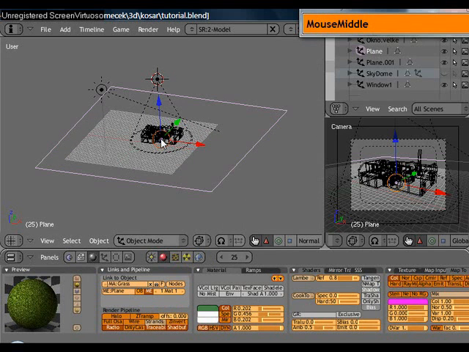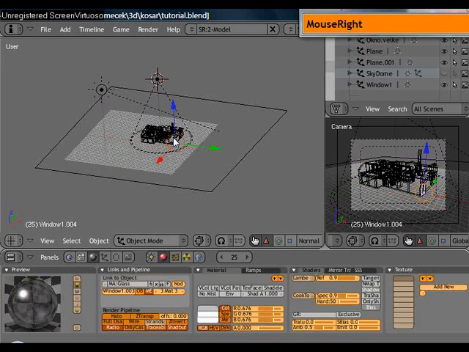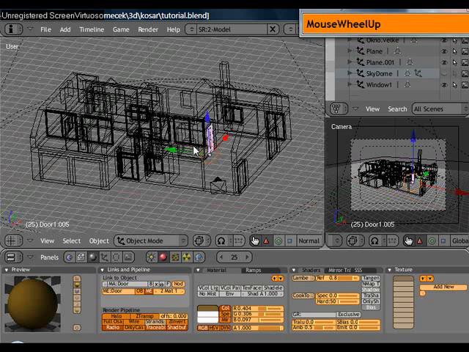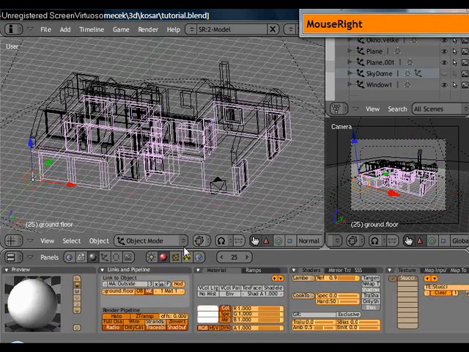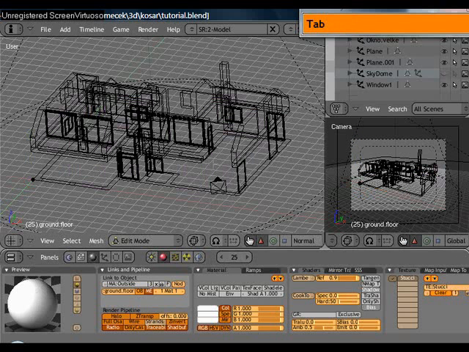And I might also like to increase the reflectivity of the walls, so I'll do 0.98, and I'll try render again.